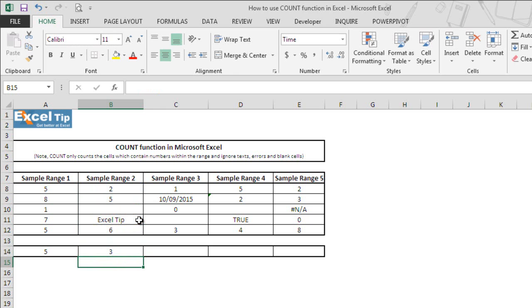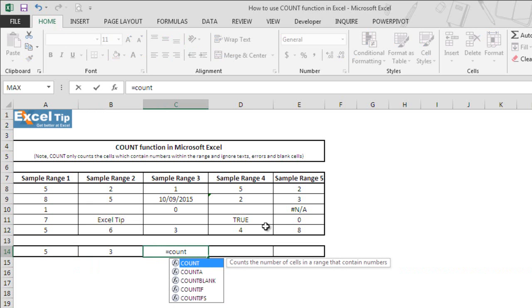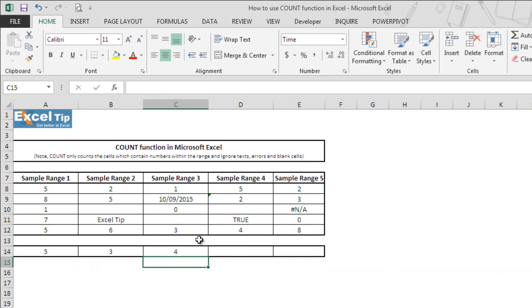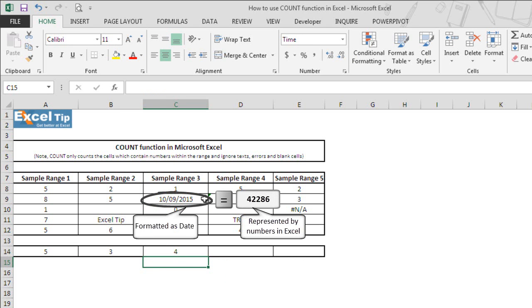Let's see how the function treats a cell which has a date in it. So we type the count function in D14 and we select D8 to D12, where cell D9 has a date value in it. So we close the parenthesis, then we hit enter. The function returns 4, whereas we can see only 3 numbers in this range. That's because dates are always represented by numbers in Excel and it displays as a date because of cell formatting.